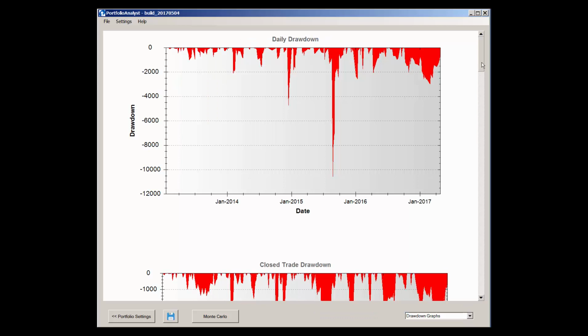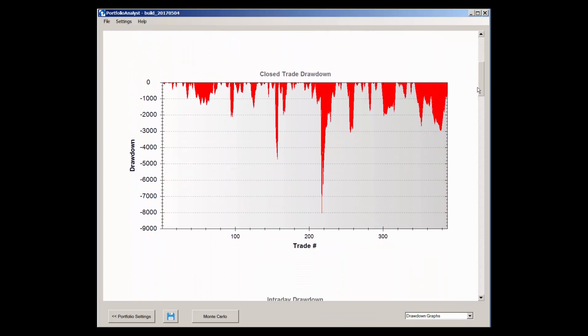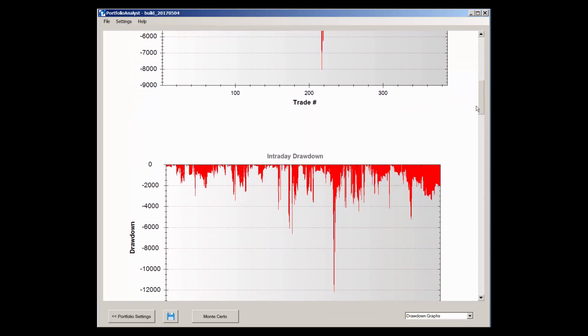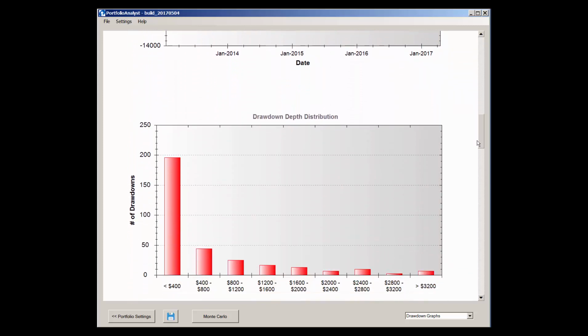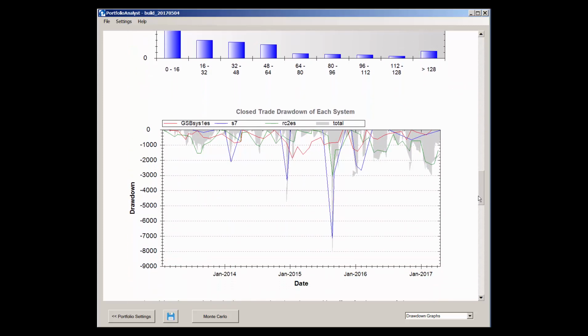You can see daily drawdown, whether that be closed trade or whether that be intraday drawdown. You can see more on the distribution curves of drawdown, and most importantly, you can see the drawdowns of all the systems combined and interlaid. Now this is very important because the thing you want to avoid is to have systems that all happen to draw down at the same moment. You can see the contribution of each system to the overall portfolio equity.